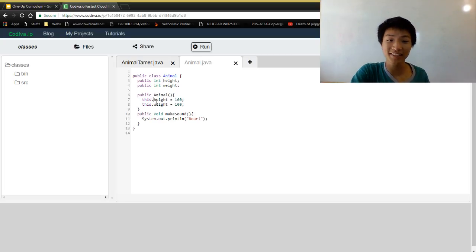Now, what does this dot mean? Well, if every single animal had a height and weight, right? If we just said height and weight, how would it know which animal it was talking about? So this dot means if I'm using a certain instance of that class, if I just created a new object using that class, I want only that specific animal to have a height of 100 and a weight of 100.